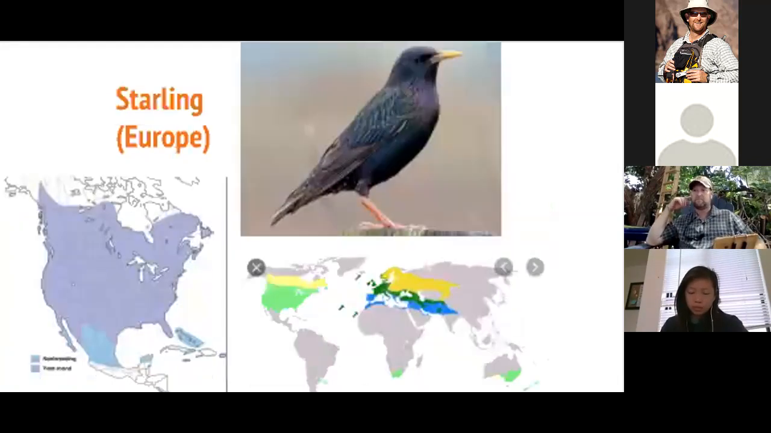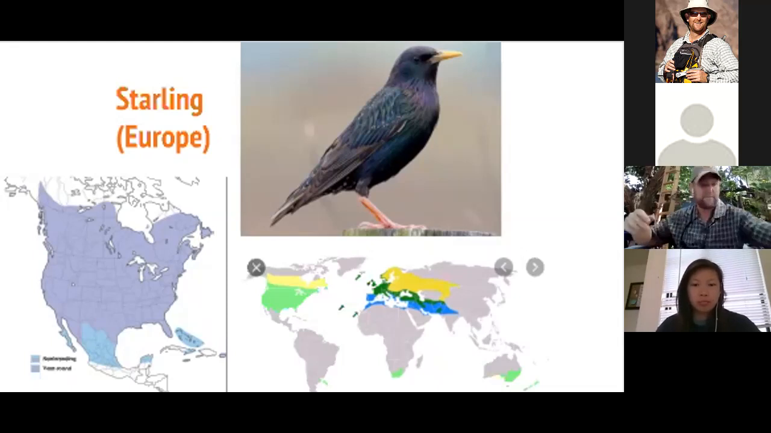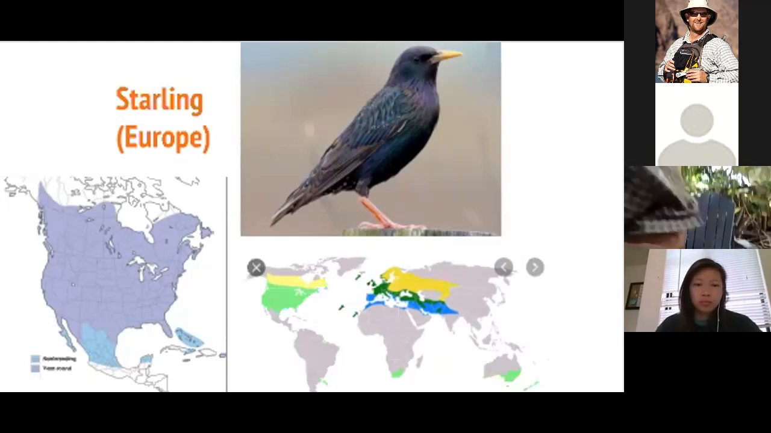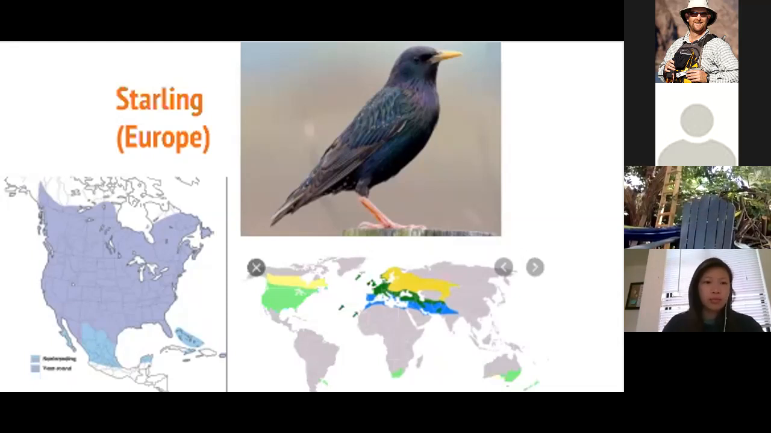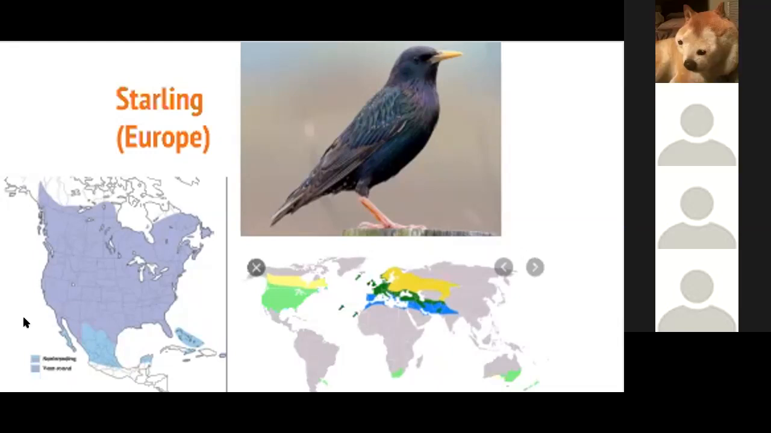The starling you'll see again pretty much everywhere. And I learned that 100 of these birds were released in Central Park in the 1800s by a group of Shakespeare fans who wanted every single bird that Shakespeare mentions in any of his writings to exist in Central Park. And they just took over. They apparently push out native nesting birds, spread invasive seeds, and do damage to crops. So they probably cost us a lot of money every year.